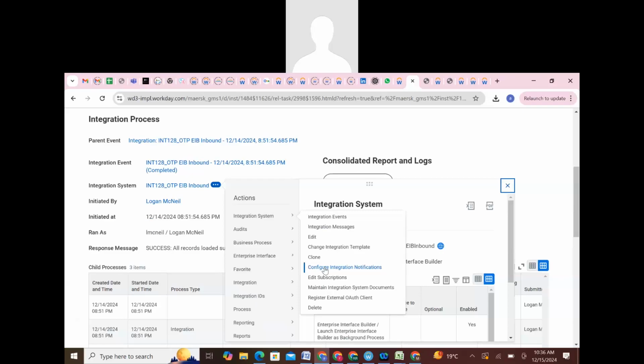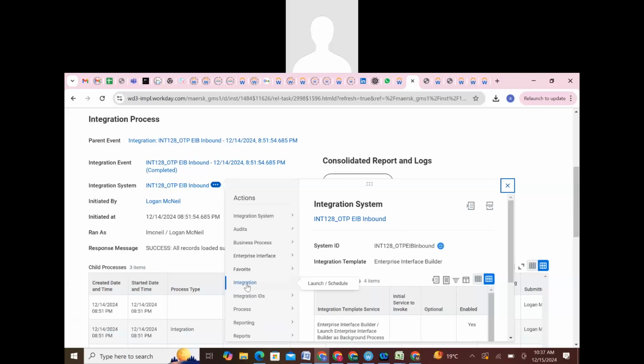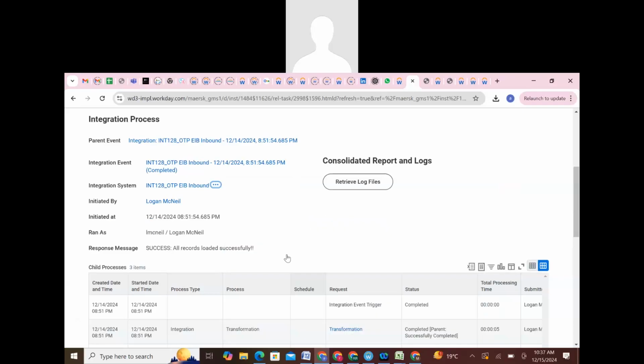We can open the integration events and see which integration got failed. We receive a mail, right? So once you receive a mail, we will see the integration events. Why is it complete with errors or complete with warnings? We can check the integration errors and we can correct the data and we can send it, guys. For that purpose we are going to configure the integration notification, guys. Okay, let's run the integration.